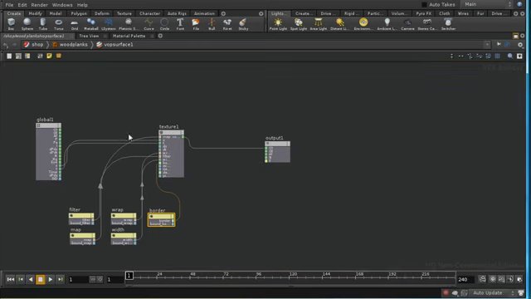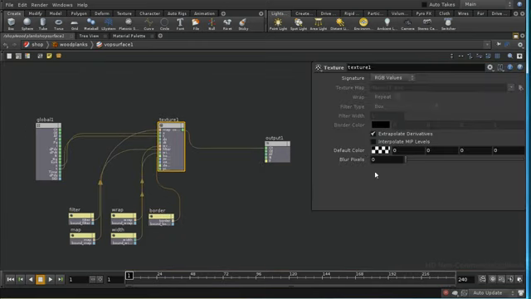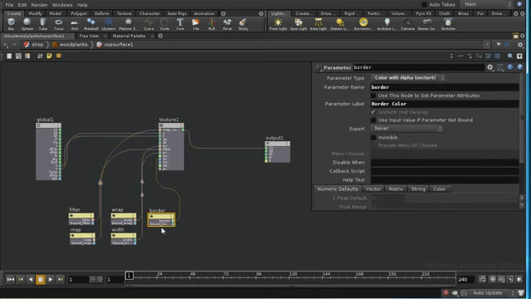If I want to have a look at the parameters of a node, I can just select it and hit P to bring up a parameter editor. And for example, for these nodes here, which represent a parameter that's going to be visible at the material level, we have a number of options. For example, we can choose the label of the parameter and we can choose its default value.